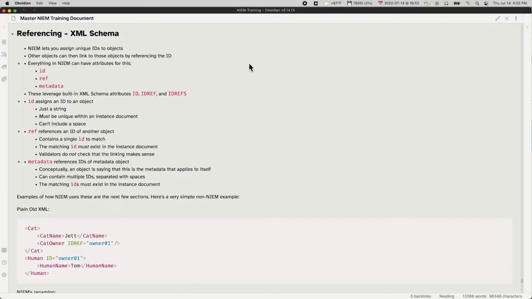So how do we do this referencing? Well, it's done by applying IDs to objects and then providing references to those IDs. NIEM lets you assign unique IDs to objects in a document, and then other elements can link to those IDs by referencing the ID that an object has. So object 1 gets an ID. Object 2 has a reference to the ID that object 1 has. And that links object 2 to object 1.